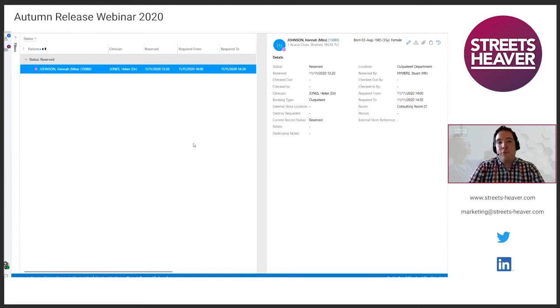So for anyone who's using medical records, that's nothing new. Those reservations are fired all day long as your appointments are made, and then they stack up in here to tell your medical records file room colleagues to pull the relevant records. So a couple of changes that we've made in here. One is to enable barcode scanning.